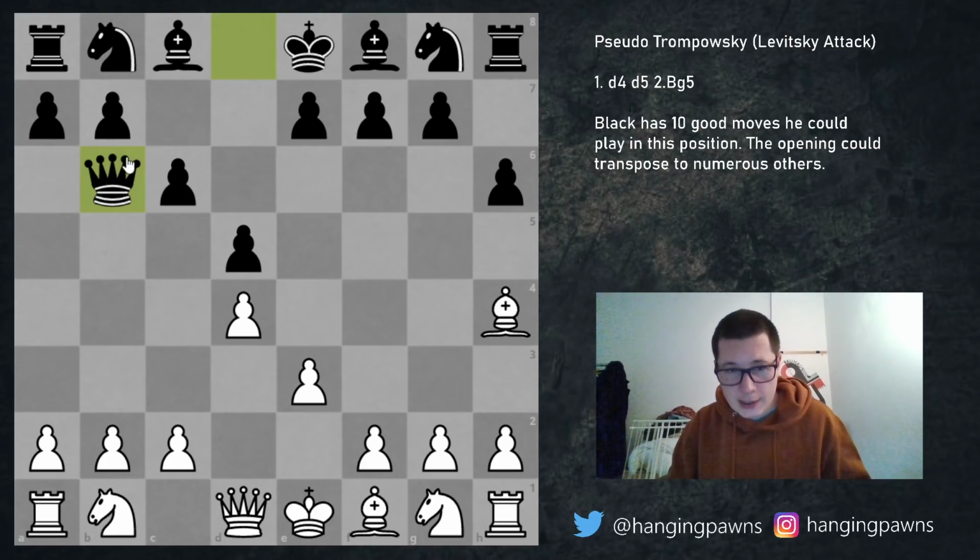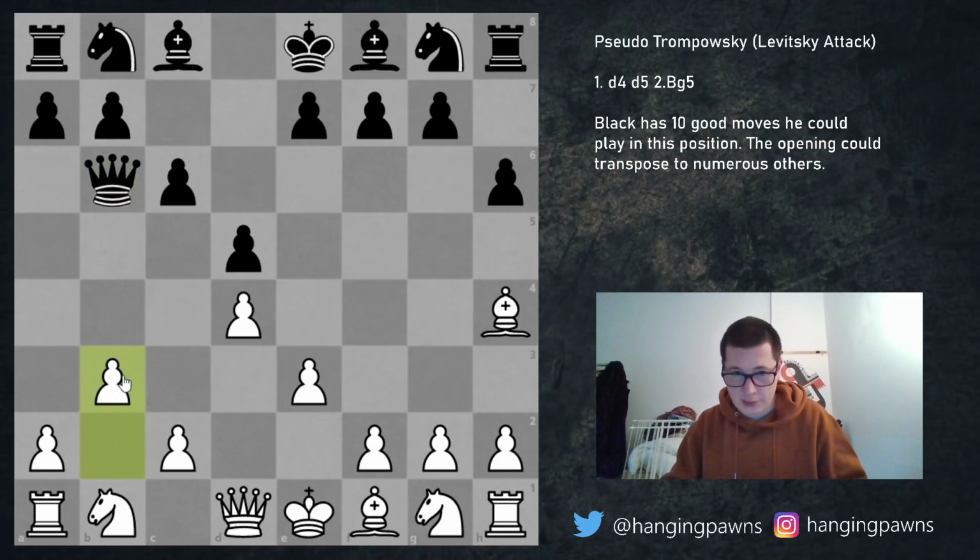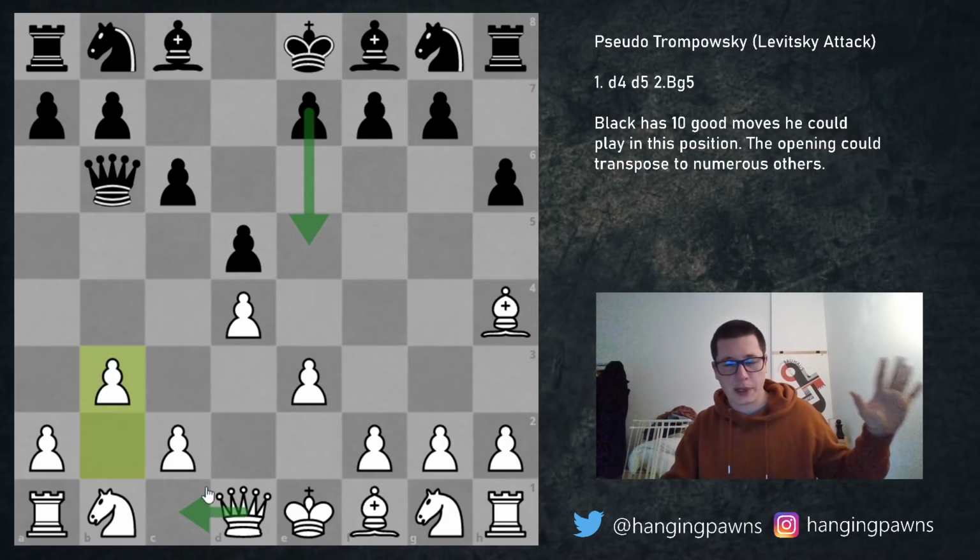And now, if white plays b3, which is possible, black is equal or slightly better. And it has been played by the strongest players, but it's just good for black. Why? Because black plays e5. I should say that queen c1, which can be played instead of b3, is also met with e5. So this is a common pattern.